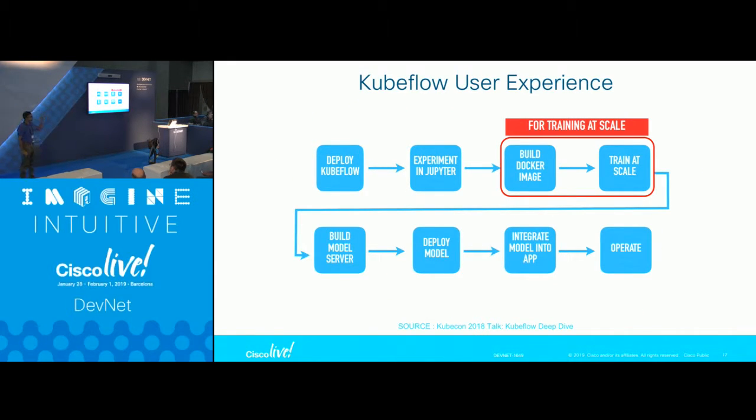So the Kubeflow user experience is that the user deploys Kubeflow, and the user runs experiments in a Jupyter notebook. So Kubeflow comes pre-programmed with Jupyter notebooks. And if the user really wants training at scale, which is something you would do for large data sets or for larger experiments, then you go through the blocks in red. So you build a Docker image, and then you train at scale. But for a lot of data science experiments, and even for reasonable size applications, what you need is just to build a model server, because you've trained the model, you have the model parameters, you can build a model server, and you could deploy the model and then start serving from it. So you do not necessarily always need the two boxes that are marked in red. But Kubeflow allows for it anyway.